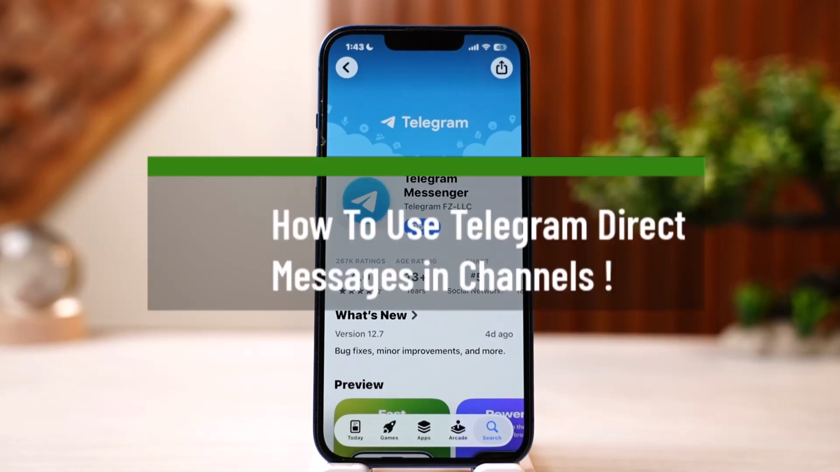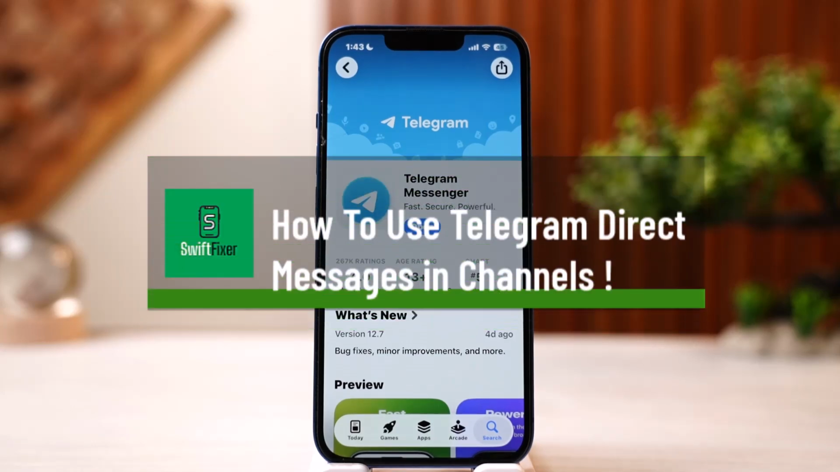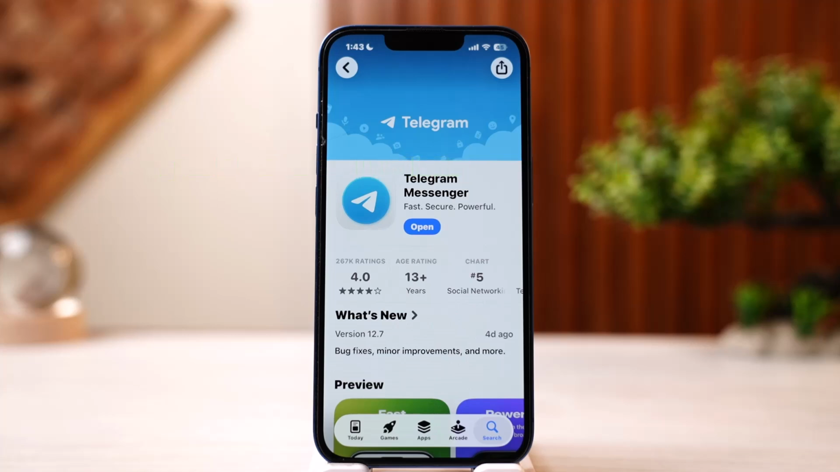How to use Telegram direct messages in channels. Telegram's direct messages for channel feature allows users to send private messages directly to channel admins or owners without sharing phone numbers. Subscribers can initiate this via a bubble icon in the channel, while admins manage these requests in a separate section of the chat list.